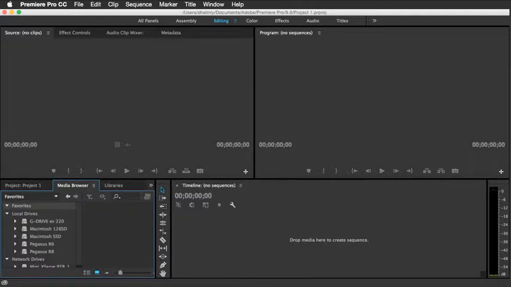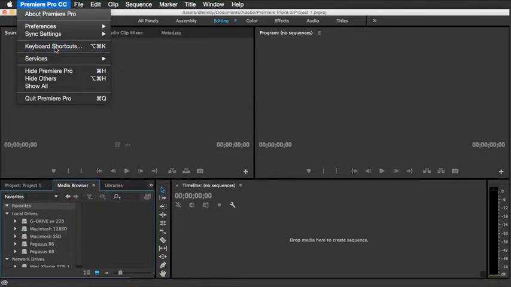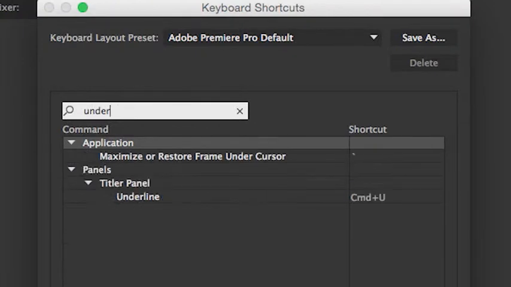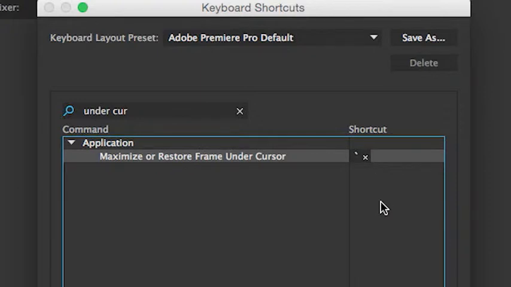For the keyboards that don't have the tilde key, there's a simple fix as well, and that's to look under Keyboard Shortcuts and just type in the words "under cursor," and you'll get a selection that says Maximize or Restore Frame Under Cursor. And here you'll see that there's a shortcut key there. You can click in this area and assign any key you want on your keyboard that will allow you to toggle back and forth. So as I refer to hitting the tilde key, you'll be hitting your own selected keyboard shortcut, if your keyboard does not have a tilde key.